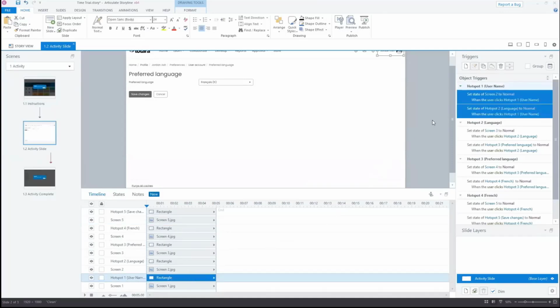Over each screenshot, there is a hotspot positioned above where we want them to click on the slide. And we have 2 triggers associated with these hotspots. Each of these hotspots changes the state of the next screenshot in the sequence from hidden to normal, and also changes the state of the next hotspot in the sequence from hidden to normal. So when a user clicks hotspot 1, the state of screen 2 is changed to normal, and the state of hotspot 2 is changed to normal.